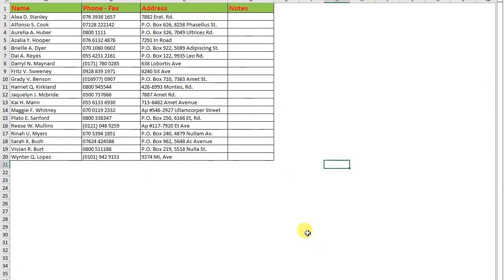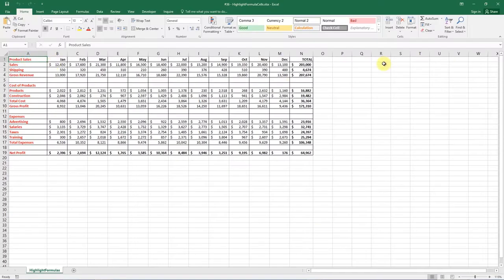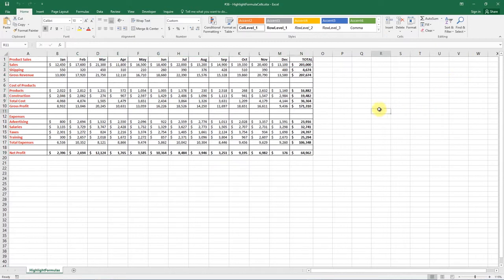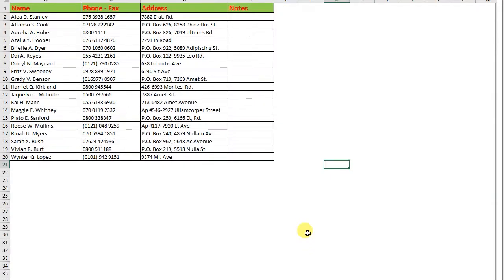The first is from the Home tab. Look at the Find and Select button on the right of your ribbon and click on it. There is an option called Formulas. Click on it and see that all cells with formulas are highlighted. This technique is fast but not reliable, because if I want to rewrite a new formula, the cell is not highlighted. A better method is by using conditional formatting.